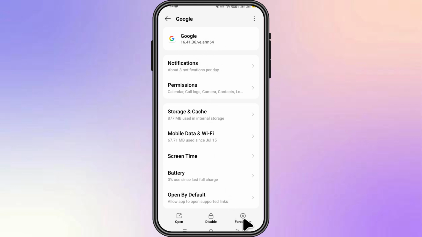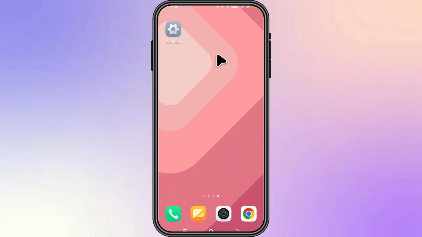All you have to do is look for the force stop button. It can be found at the bottom right corner of your screen. All you have to do is click on it. Then once again, head over and try launching your Google Wallet once again to see if the problem is solved. So that's pretty much it.